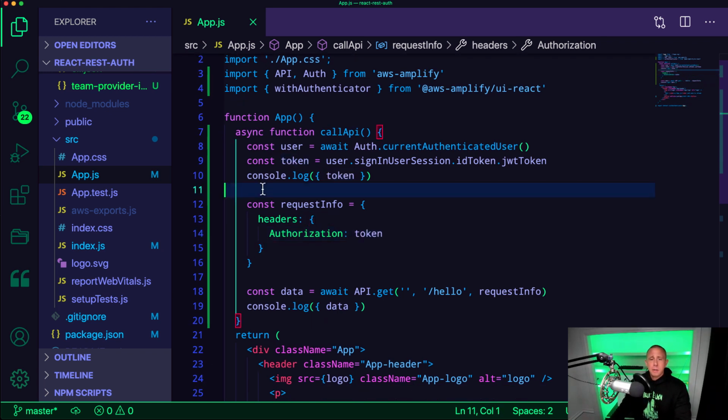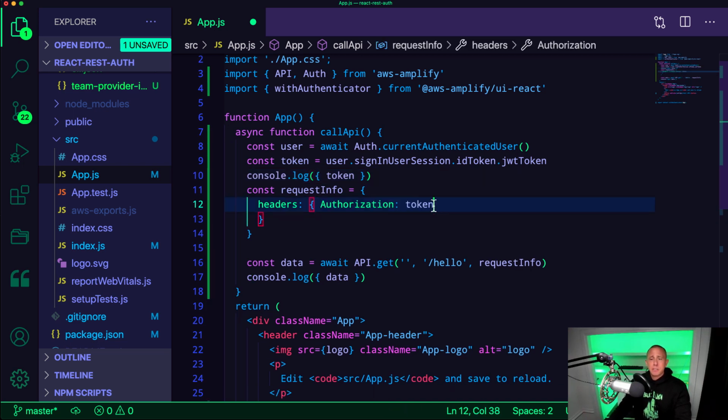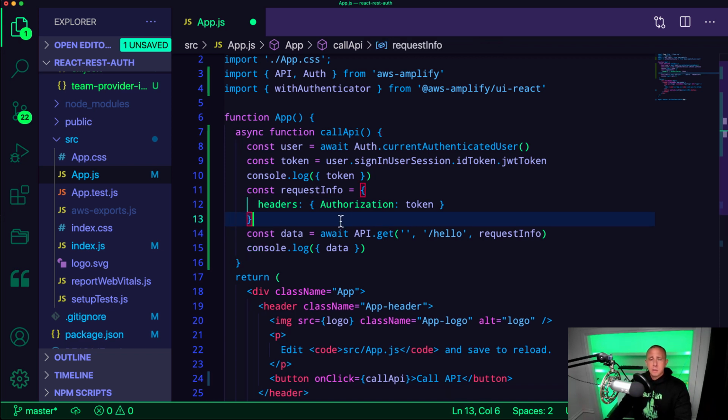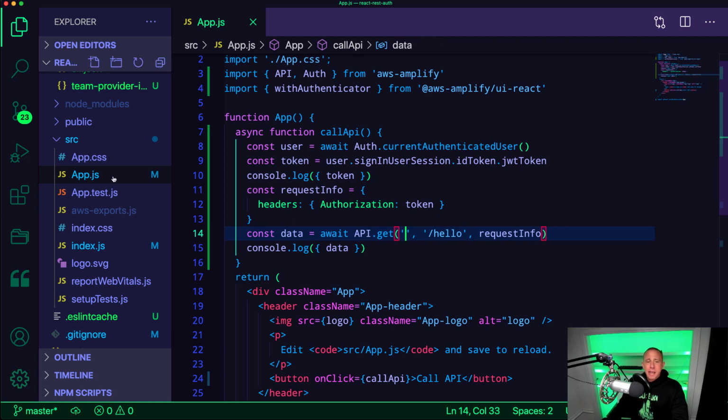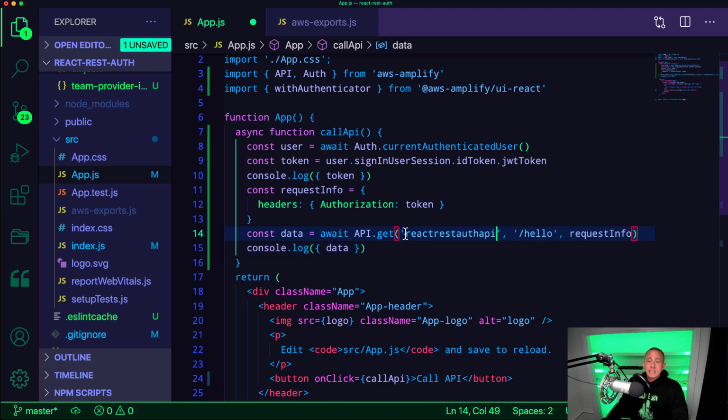So we'll go ahead and maybe minimize this a little bit so we can fit a little bit more on the screen. And the last thing we want to do is just pass in the API name. So we should be able to go to aws-exports, see the name of our API in this configuration file under aws_cloud_logic_custom. Paste that there, and now we're ready to go on the front end.